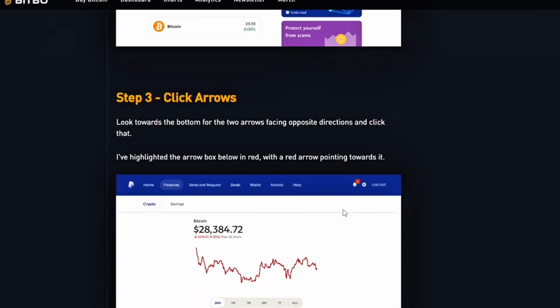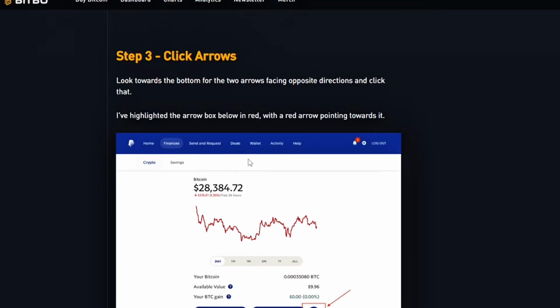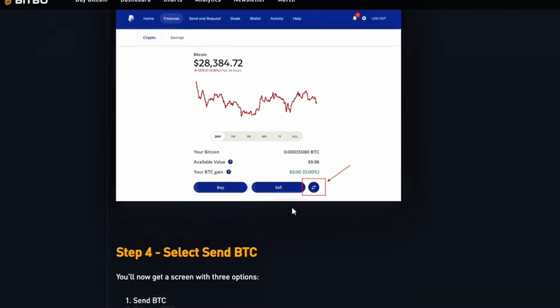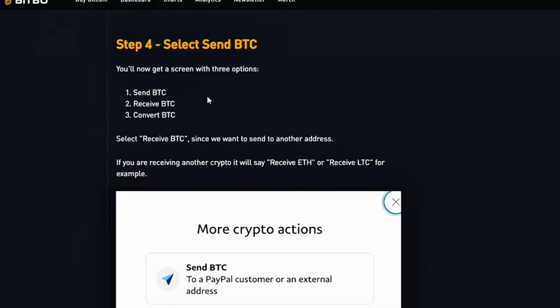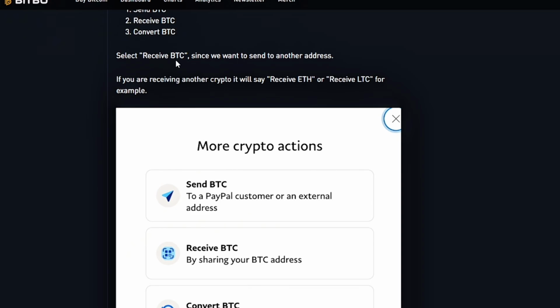And then look towards the button for the two arrows facing opposite directions and click that. So click on this one and you will see it in here. So you will now get a screen with three options, which is the send BTC, receive BTC, and convert BTC. So select the receive BTC since we want to send to another address.